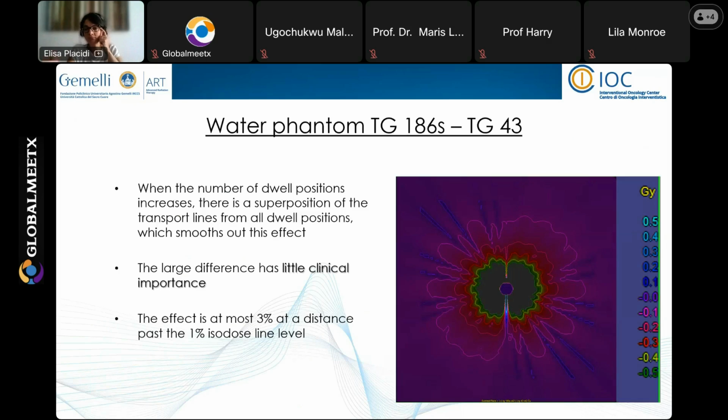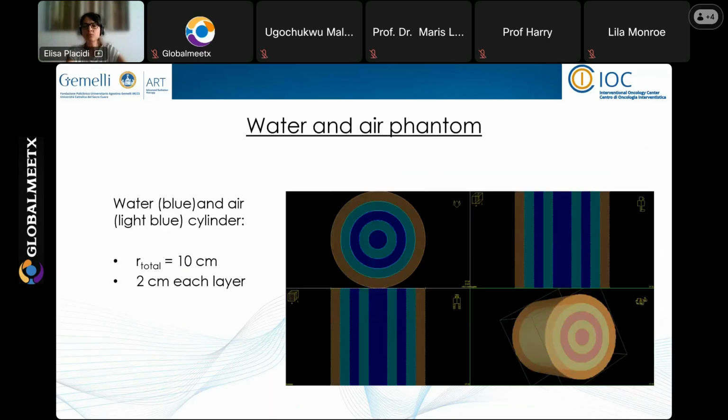We have to say that this looks high from the images, but these differences are actually of little clinical importance, because this effect is at most 3% at a distance past the 1% of the dose. So this is really clinically not important, because we are very far from the implant, very far from the source, and the 1% of the dose is very low. So even if we don't simulate that properly, we don't care too much, because it has little clinical impact. So this was the first case.